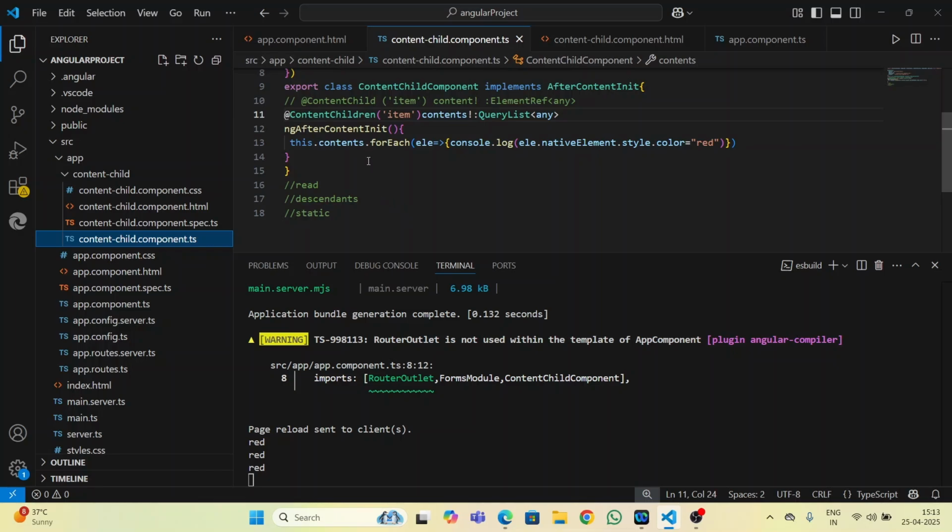And static we can use, for example static true is used for before ngOnInit, which is a lifecycle hook. If you don't know about lifecycle hooks, please comment, I will make one more video on it. ngOnInit is a lifecycle hook. It will load at the starting stage of our component. At that time the data will come, so we can use static colon true.